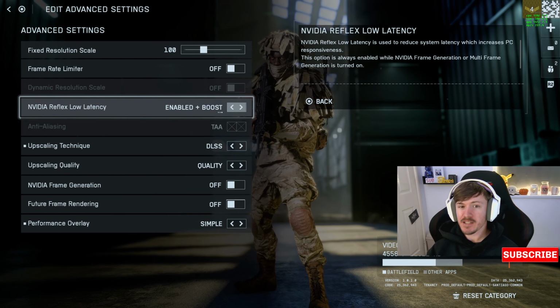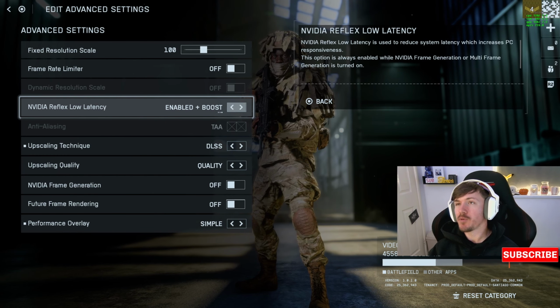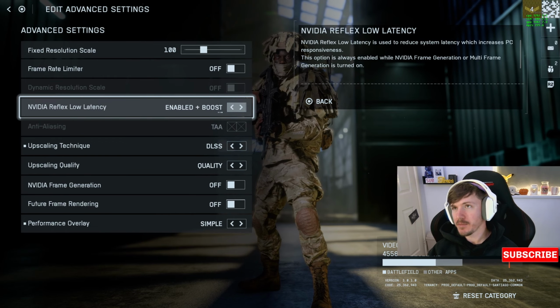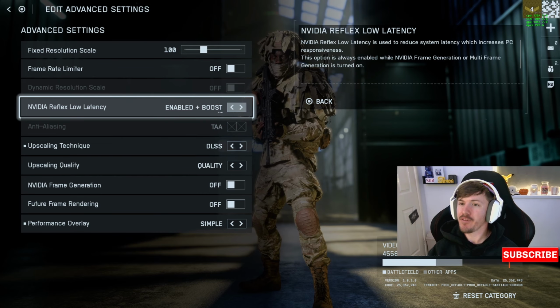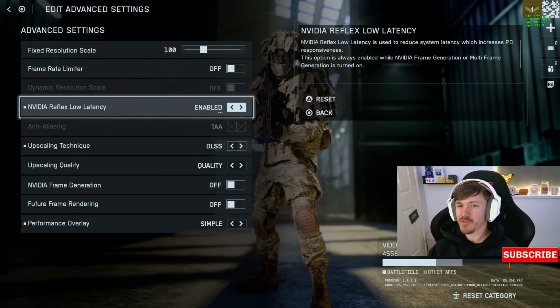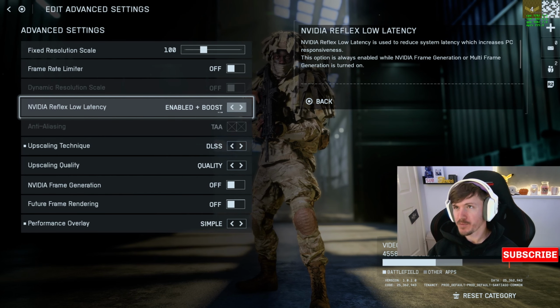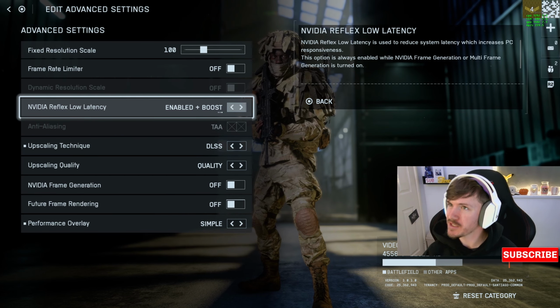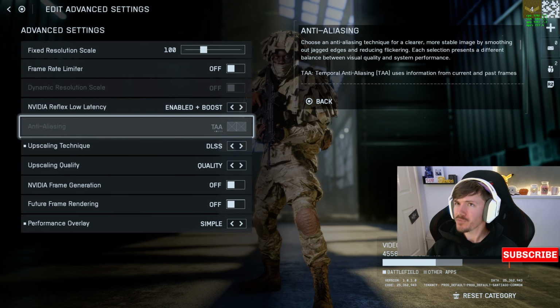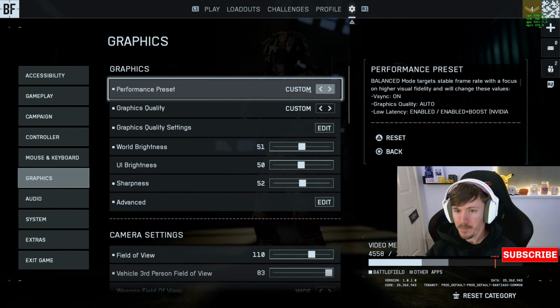And then you want to make sure this NVIDIA Reflex Low Latency is on enabled plus boost. That will give you, again, better FPS. However, if you find you're lagging a little bit, just flick it to enabled. And if you find you're lagging on enabled, try enabled plus boost. Very much an individual PC specific thing. So just give that a go and see which one works best for you. Personally, I've not had any issues on enabled plus boost. It is naturally on, so I just kept it on that.